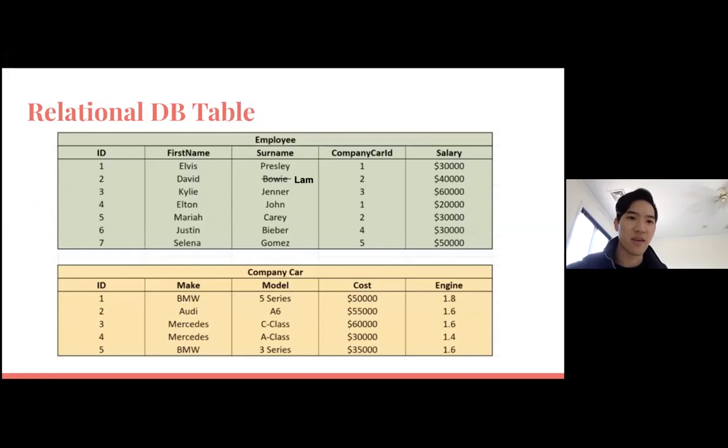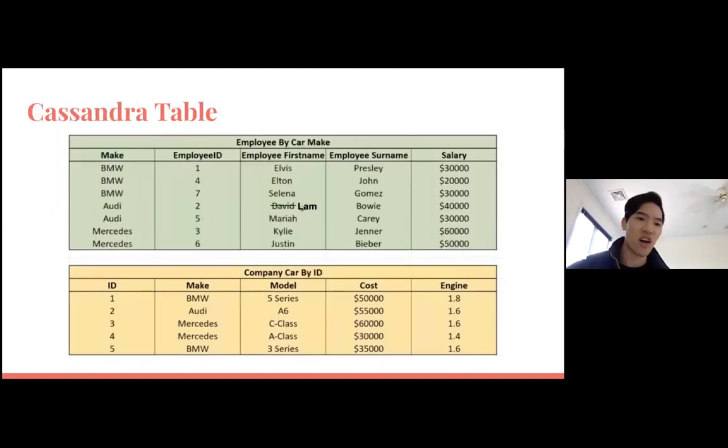Here we have an example of your typical relational database table where we have our employees by their employee ID and cars by their car ID. But let's say we wanted to access the employees that drive a BMW. We'd have to use a join to link the tables or query it or reformat the tables altogether. In a Cassandra table, we can see that the first column is no longer a unique ID. It's something called a partition key, which we'll go over in the next slide.